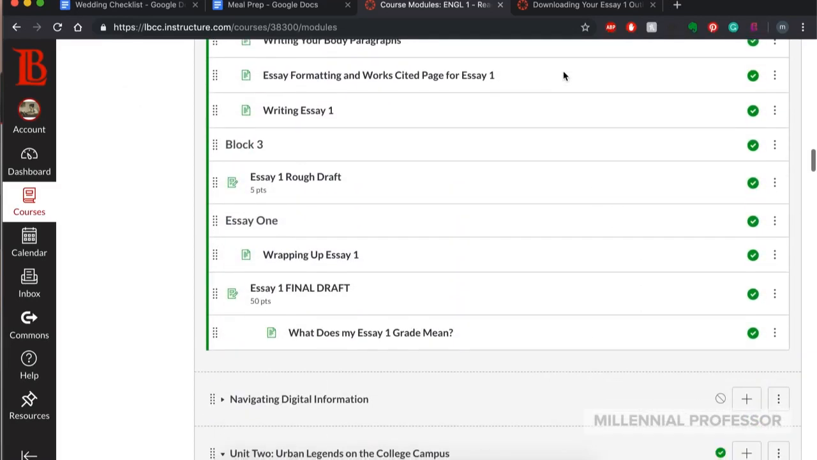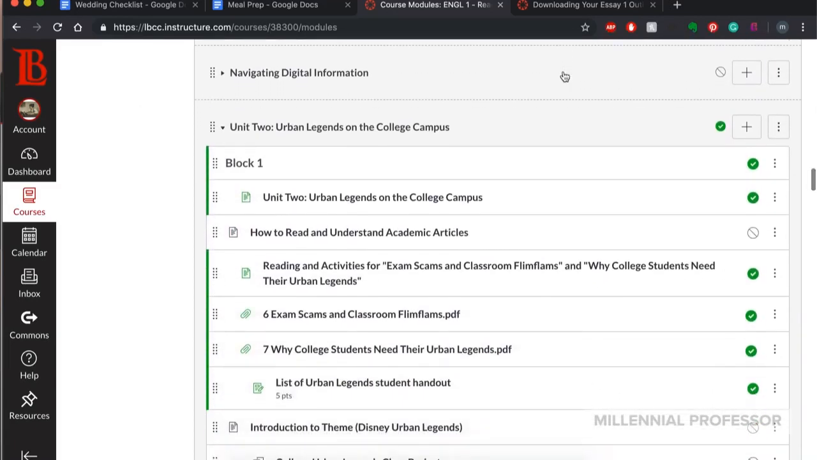Each unit has several blocks that you're going to be completing. Make sure that when you are doing the blocks, you're doing them in order, because they are organized in a specific way.